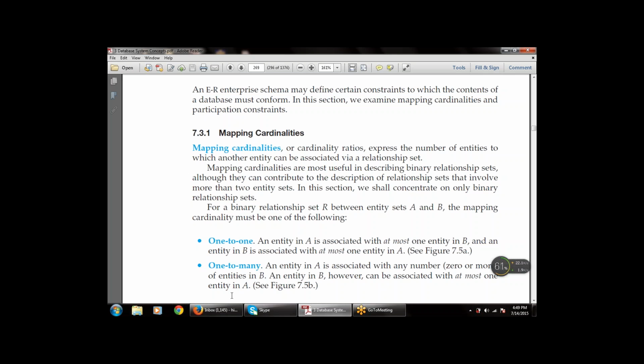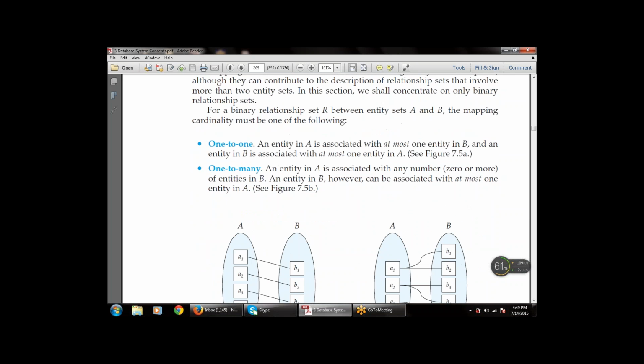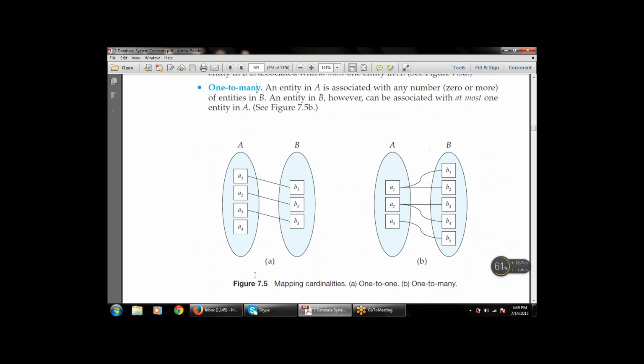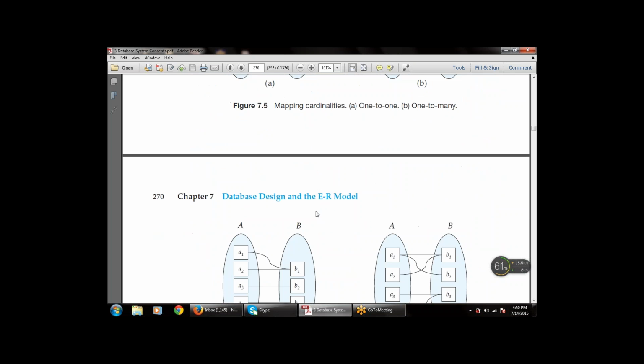Now one to many, that is one entity is related with many entities that are available. That is a one to many. So this is one to one, A1 is related to B1, A2 to B2, A3 to B3. Now this is A1 with B1 and B2 both, A2 with B3 and B4 both, A3 with B5. This is more than one entity, that is a one to many relationship.